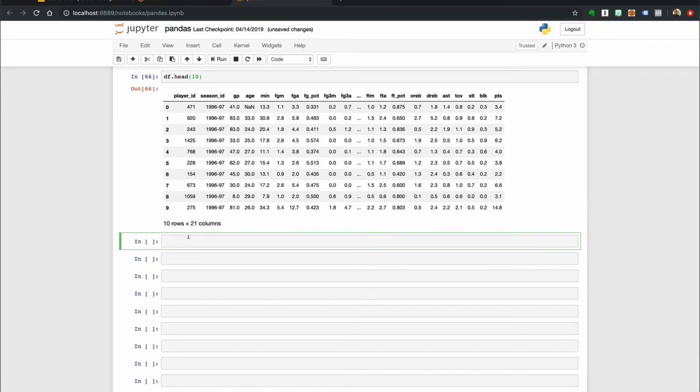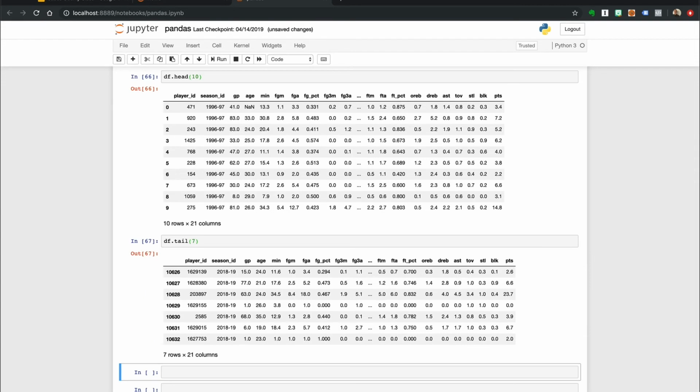If we wanted to look at the last 7 rows of the data frame, we could write df.tail, and in the n parameter, add in the 7, run that, and here we now have the last 7 rows of the data frame.